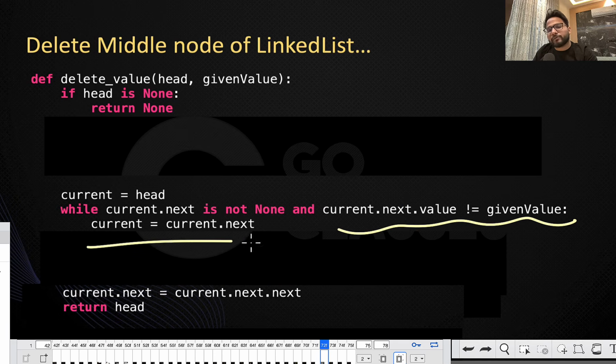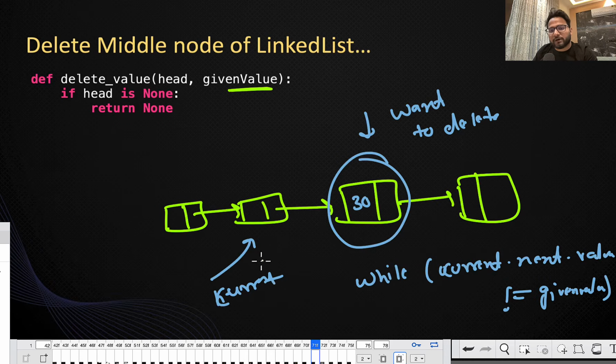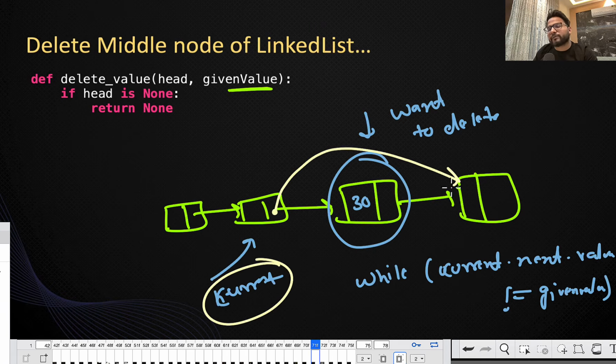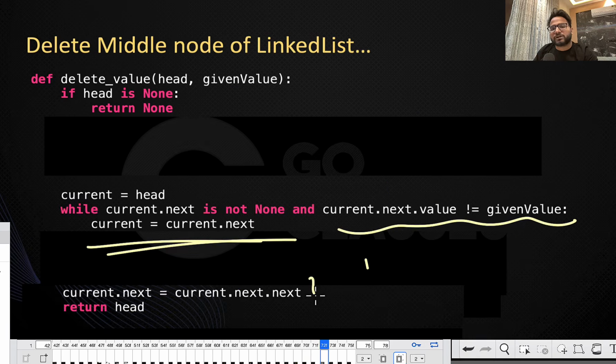So basically you will keep on incrementing the pointer, and the moment you find it, you will say current dot next equal to current dot next dot next, which means current will now be pointing here, and nobody will be pointing to this, so it will automatically be freed, right? The moment I reach here, I want current dot next to point to current dot next dot next. So these two are important.